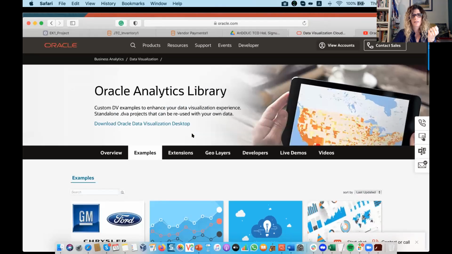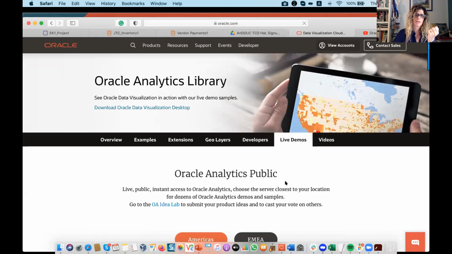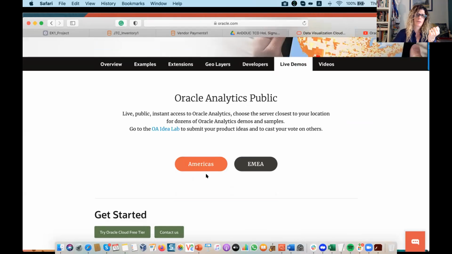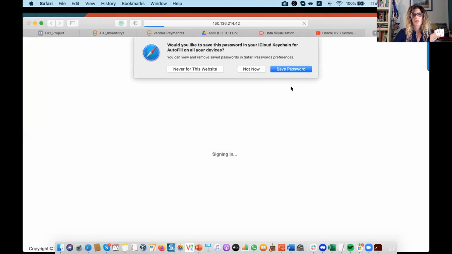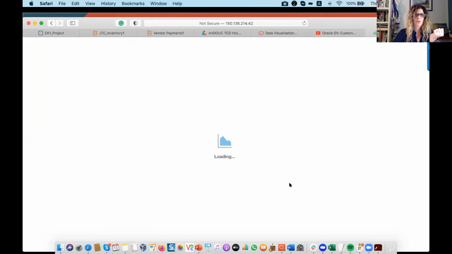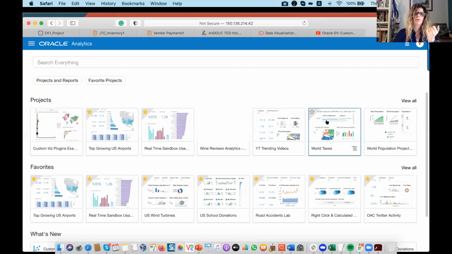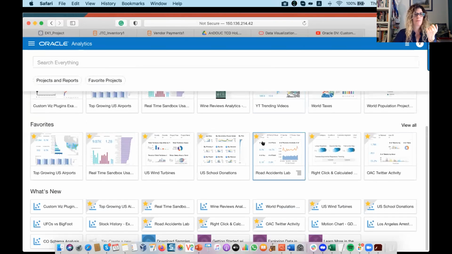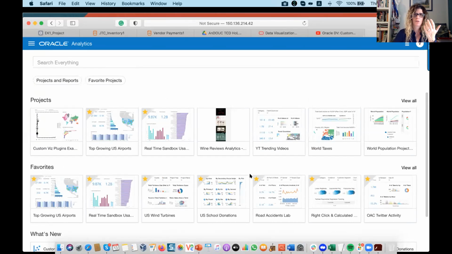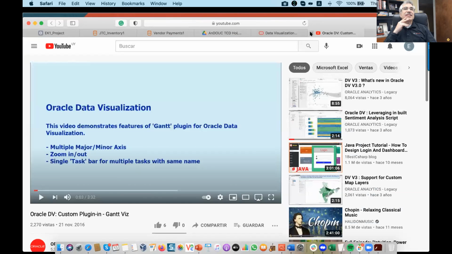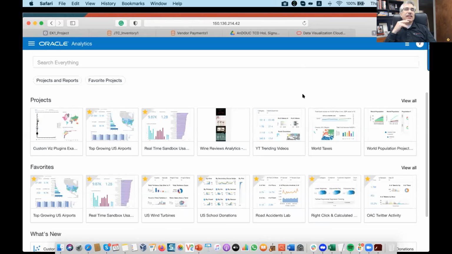Yes, and also in the analytics library, you have the live demo instance. If you are in the Americas or in EMEA, you can go, for example, into the Americas one, and you can just log in immediately. This is not something where you can create content, but you can review many projects that you can check, and learn a little bit more about it. The great thing on that live demos area is it does not require an instance, and it's available to the world. Go out and play with these things.